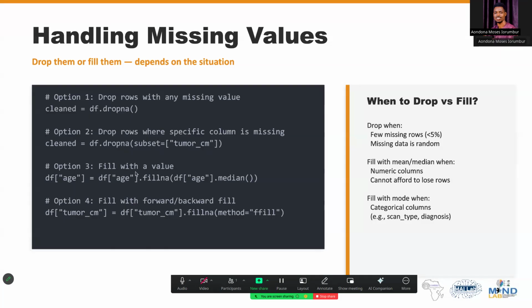And then option 3, which I've said, is you can fill it with mean or median. So we pick the Age column and then say .fillna, that means fill missing values. Then you take the Age column, calculate the median. That is what it's going to use to fill the value, right? Then you can fill forward. That means look at what is before the row and fill it up, or what is after the row and fill it up. That's what I mean by fill forward or backward, right?